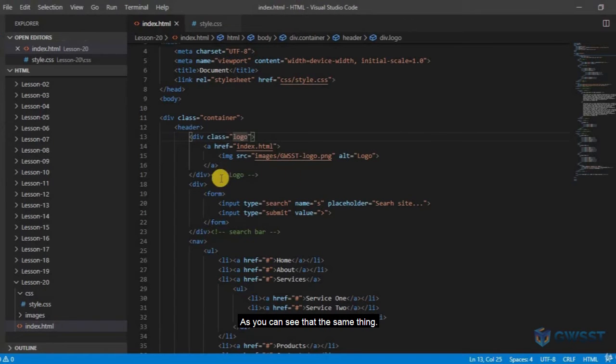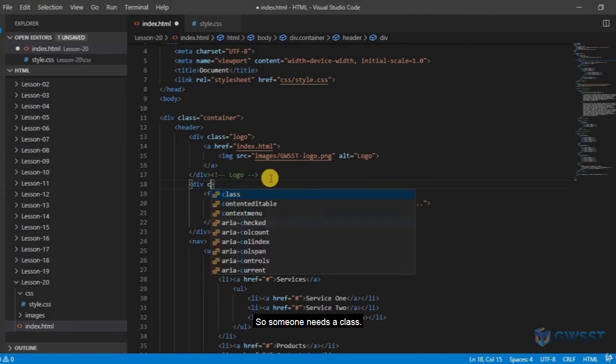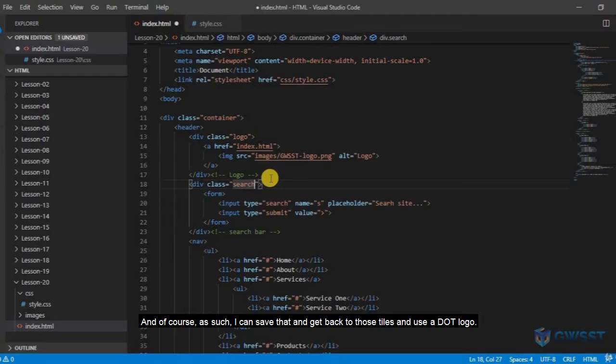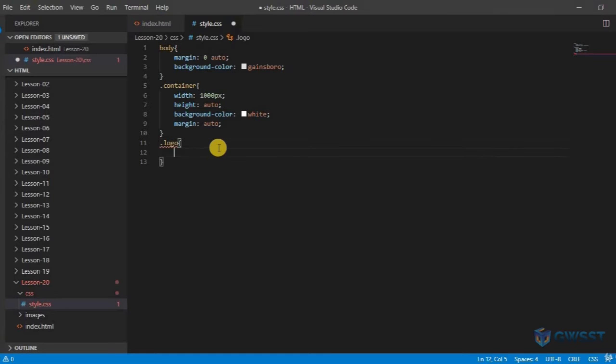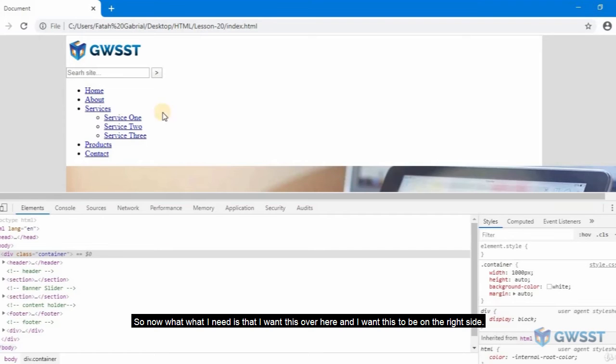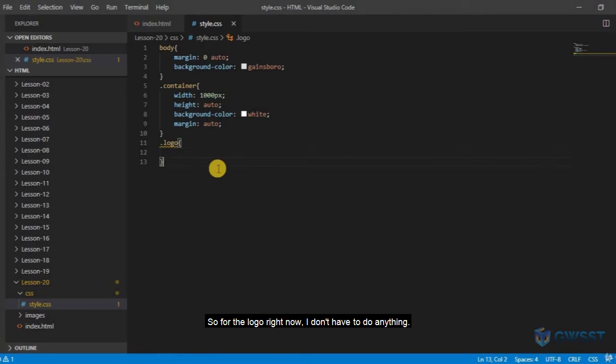Let me save that. I'm going to do the same thing with the search bar. I'm going to give a class and call this search. Let me save that. Let's get back to those styles and we'll say .logo. Now what I need is this over here, and I want this to be on the right side. So for the logo, right now I don't have to do anything, but let's add it for search.